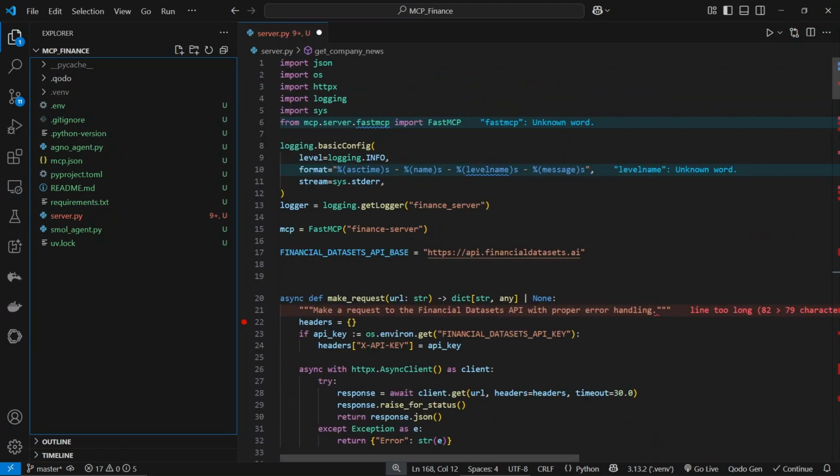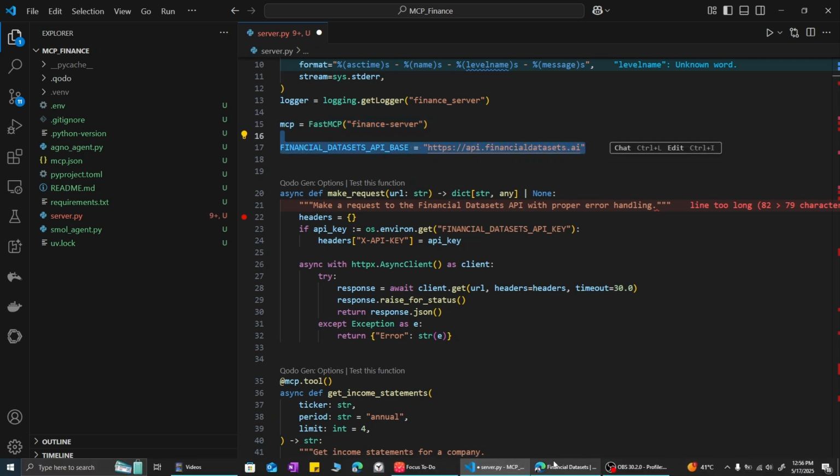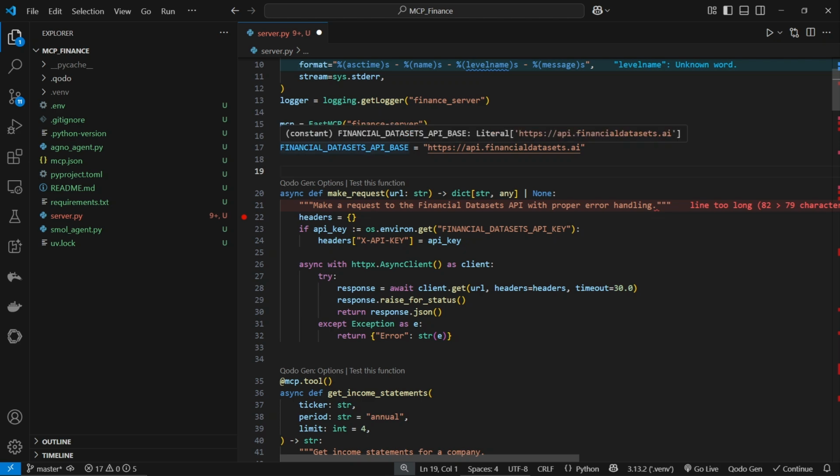All right. So in this example, it's a finance server that is created with the MCP. That's how we initialize the MCP server here. And I'm fetching financial data from the Financial Datasets API. You can check out the website, financialdatasets.ai. From there you can get the API key.